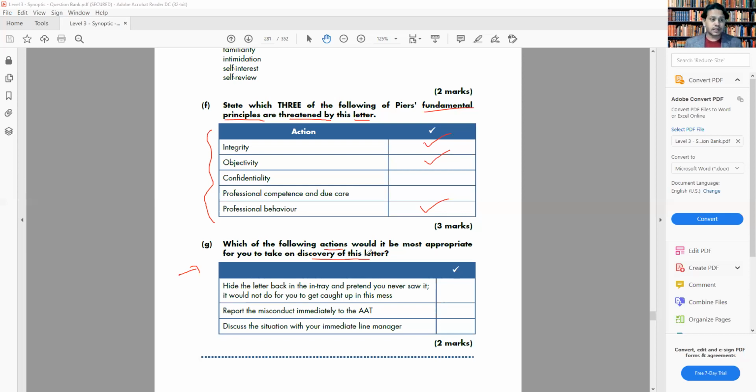So what will be your action now? The first one, they said, hide the letter. Obviously we don't have to read this. We're not going to hide the letter. And report misconduct immediately to AAT. We really don't have to tell AAT about it if we find something there.